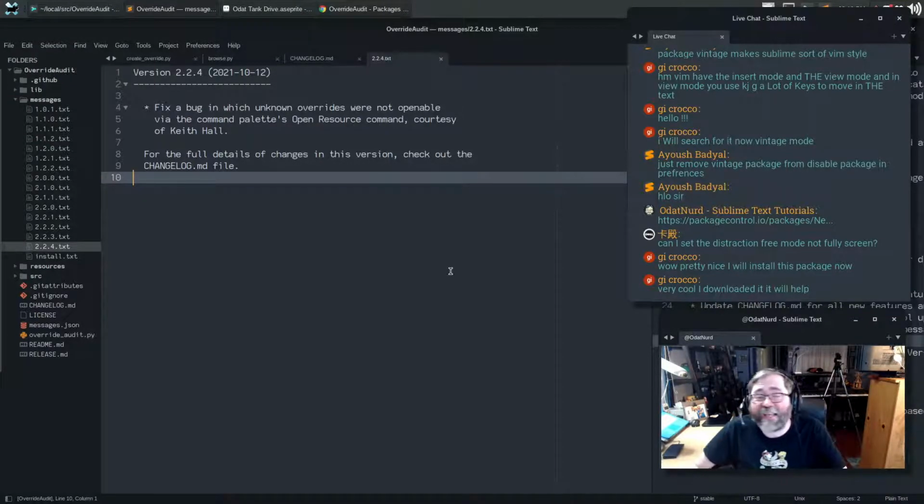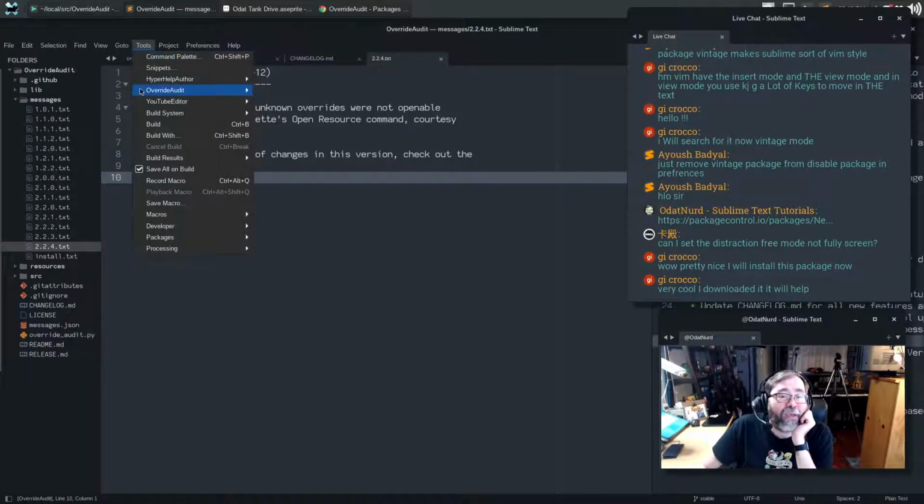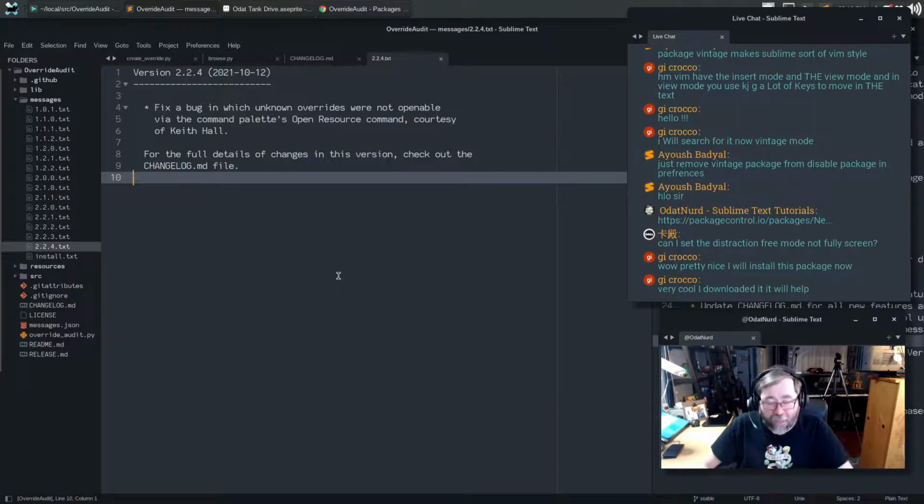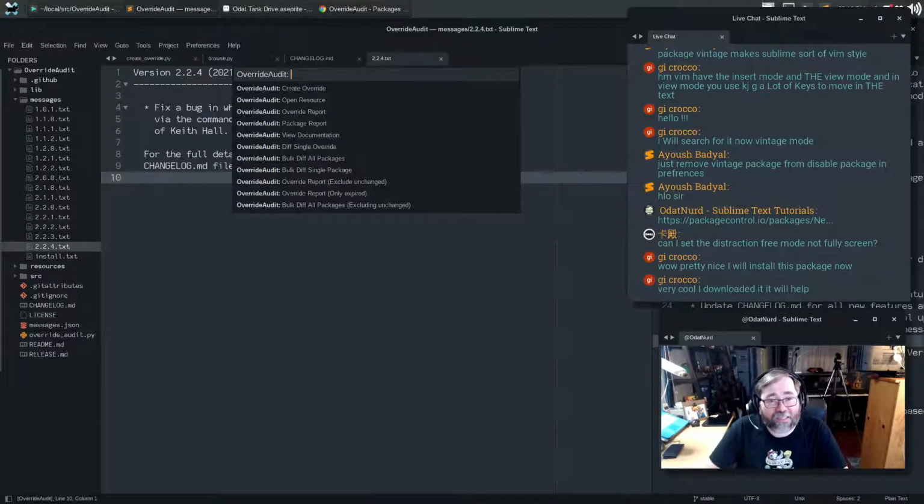But just to give you a sense for what this package can actually do, it adds items up here into the tools menu and also into the command palette with the syntax of override audit and then things. Now the important part of this, I think, for everybody, is that it's very easy and possible to create an override in a package, possibly in a way that you didn't intend to, and those will stay around forever.